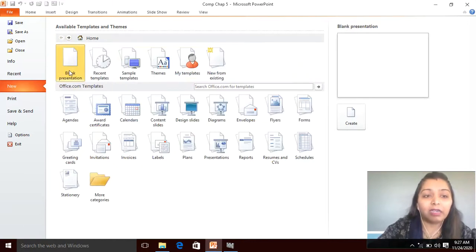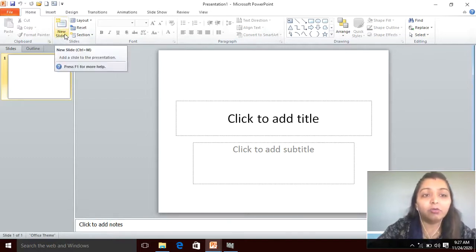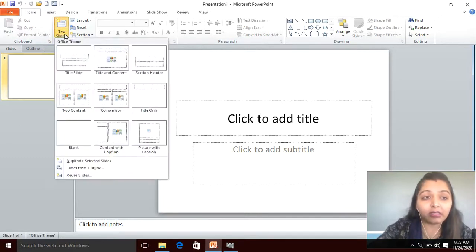Okay, we will click on blank presentation, then here we will click on create. Understood? See here, it is named as presentation 1. Okay, by default it is named as presentation 1. Then here you can see new slide option. Yes, from here you can insert a new slide. The first slide is named as title slide. You have to remember the names of it.